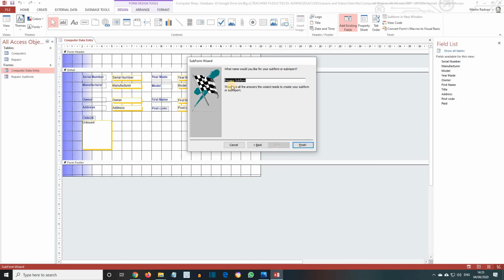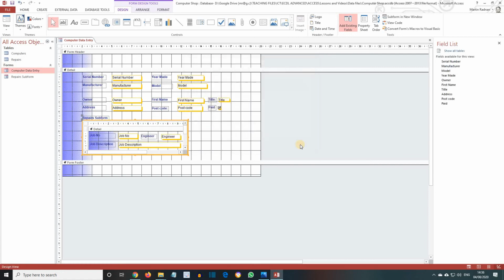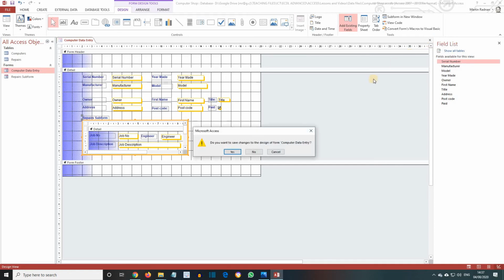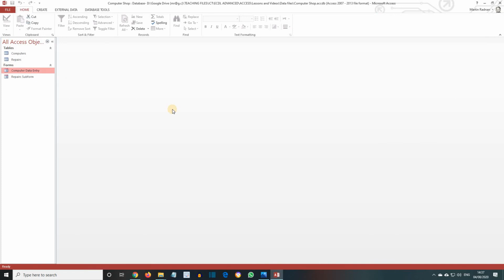The name for the subform is Repairs Subform. OK, click Finish to create the subform. Now let's save the form and then let's look at it in Form View.